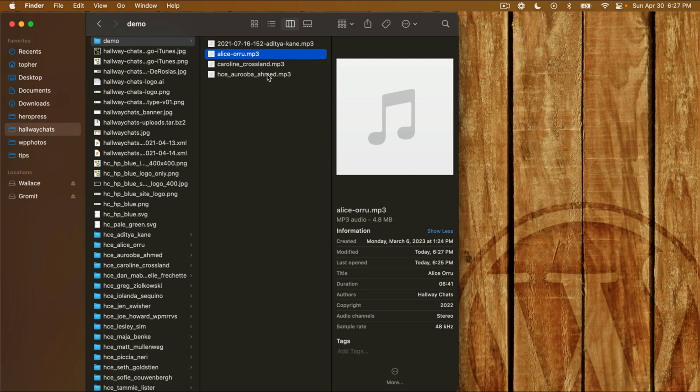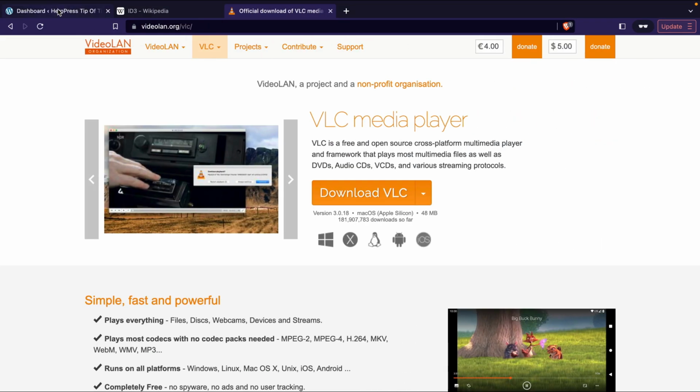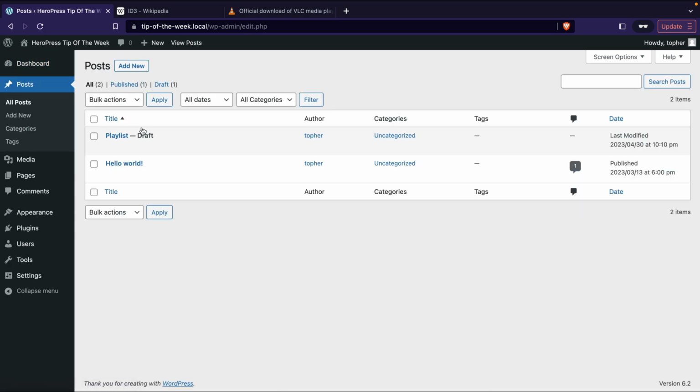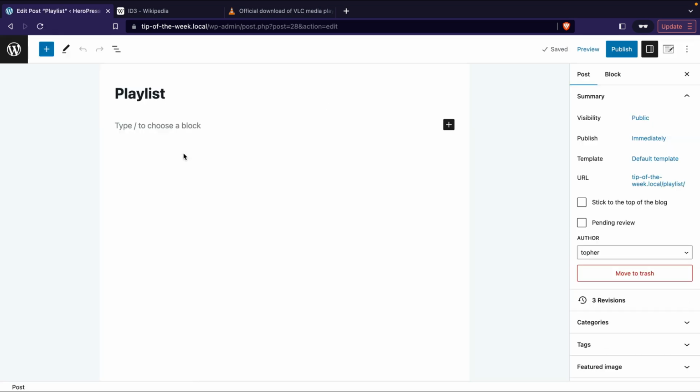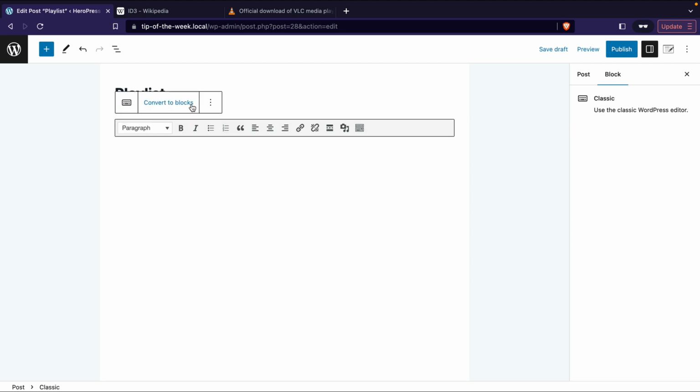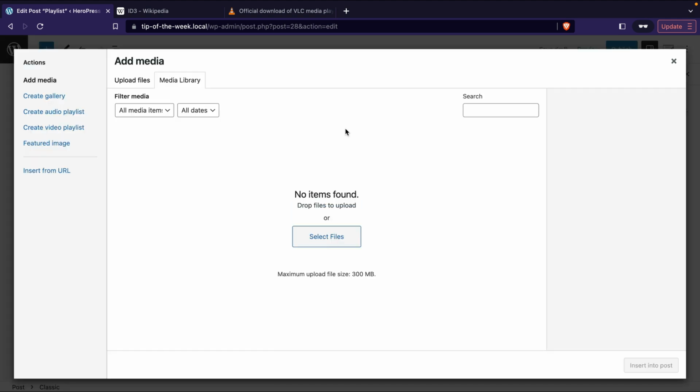So now let me show you why it matters. We're going to go to WordPress here. I'm going to go to posts. I'm going to edit my playlist post, and I'm going to put in an audio playlist. Except the way you do that in Gutenberg is to use the classic editor. So right here is an add media button, and it says create audio playlist.